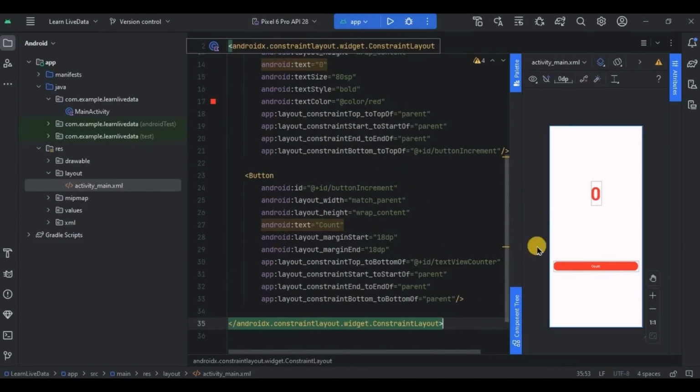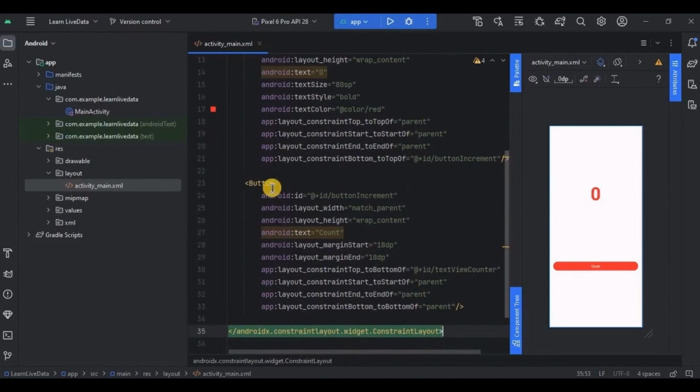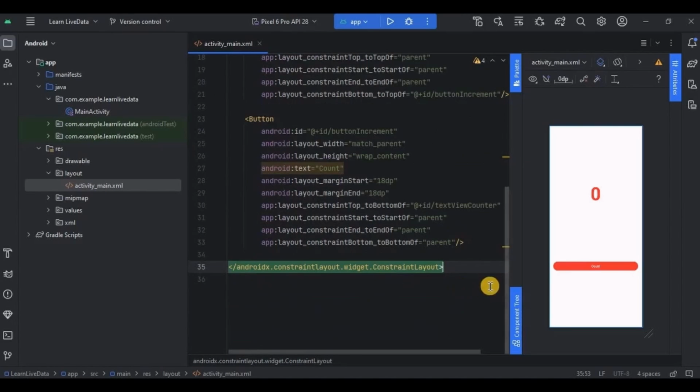And then set the parent layout as constraint layout. Then inside it a text view whose ID is text view counter. And then below it a button whose ID is button increment. And that's it. This is how it looks.